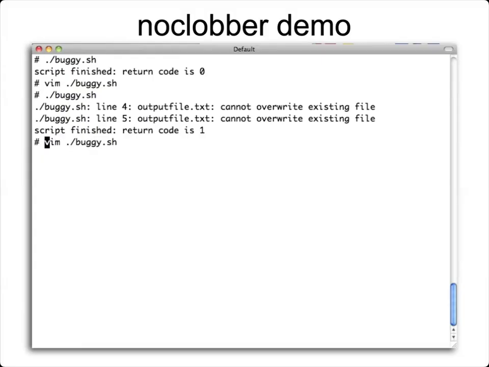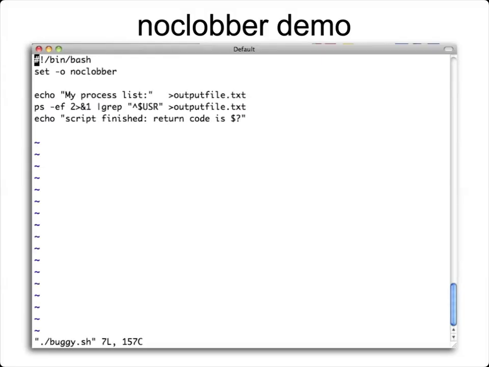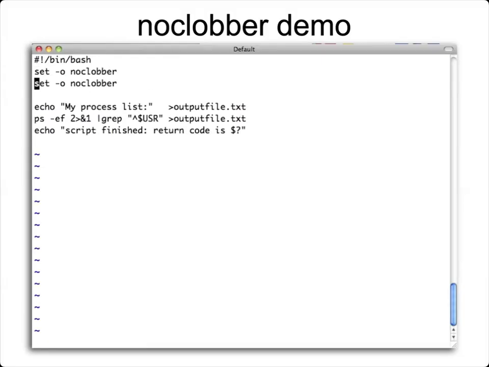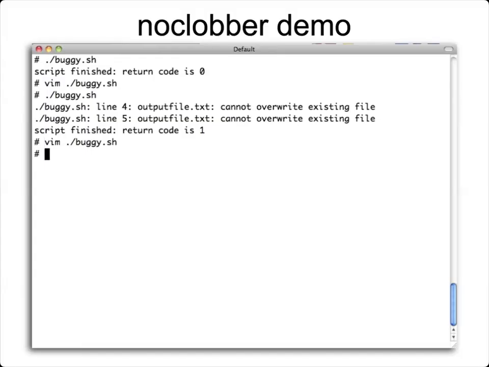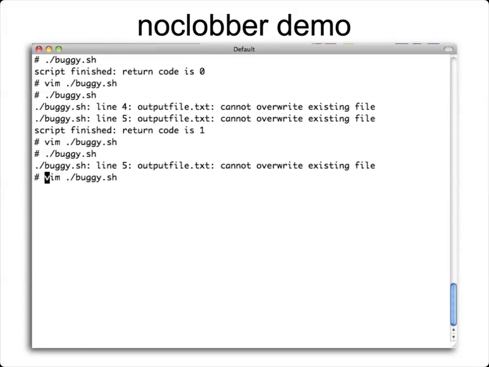So let's see what I'm going to do to fix that. I go in and I'm going to add the errexit command on here. So now we're going to exit when there's an error. Okay, now let's run it again. Okay, that's good. It's exiting on the first execution of it.